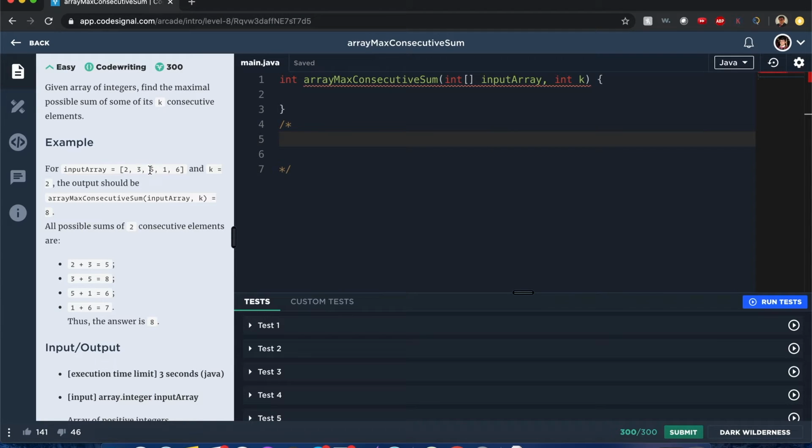Now, if we find a sum, for example, we go to 3, 5, and this sum is larger than the previous sum calculated from the window at the previous index, then we update the maximum sum to that value. Let me just do a visual example. 1, 2, 3, 4, 5, 6. Actually, we should just copy this one. It's much easier to work with.